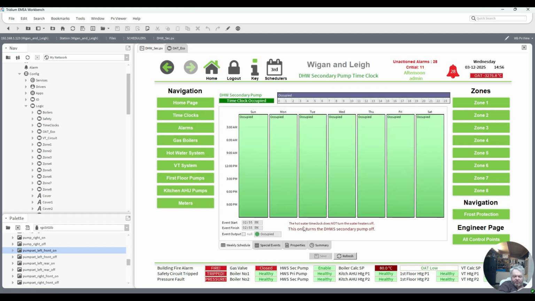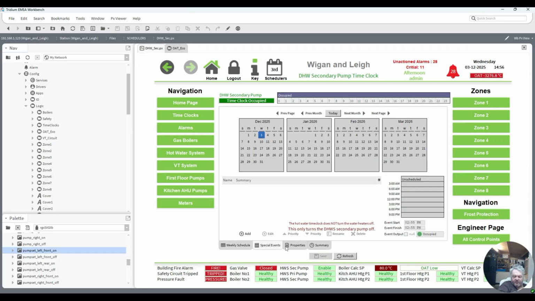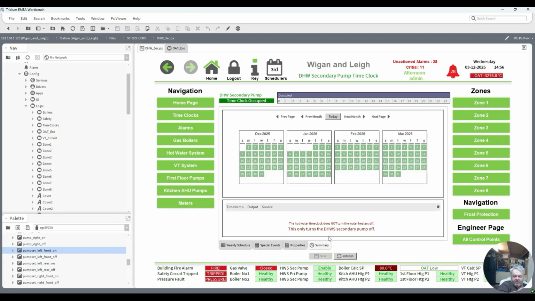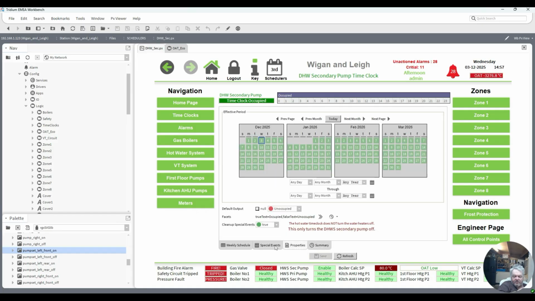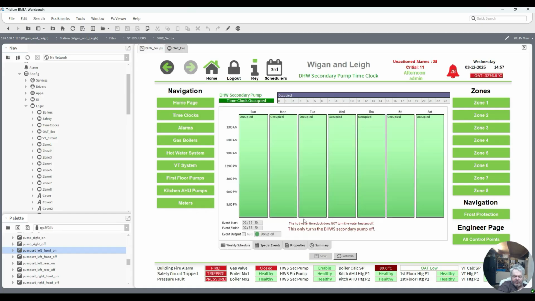Domestic hot water pump, I put a note there. The hot water time clock does not turn the water heaters off. It only turns domestic hot water secondary pump off. And I've positioned it in such a way that if you go to any of them tabs, you can still see that.